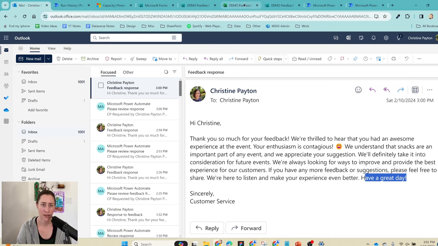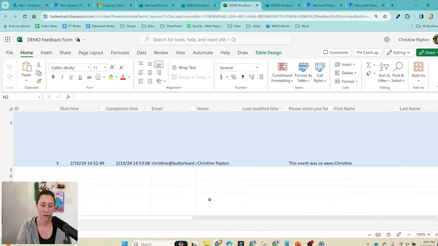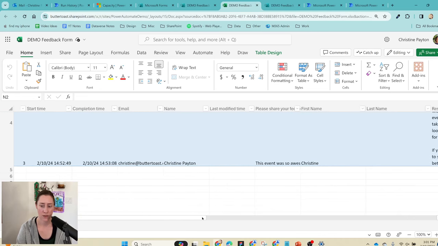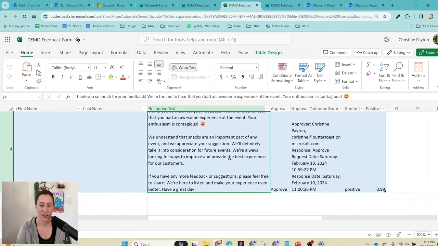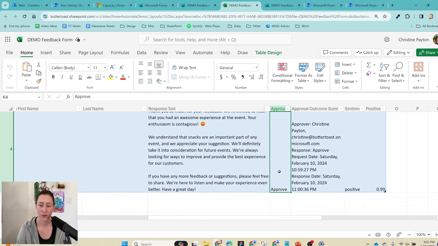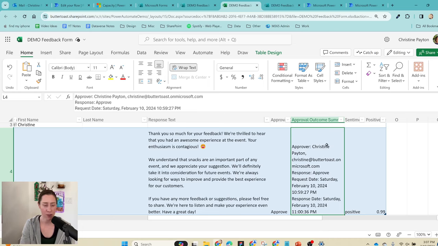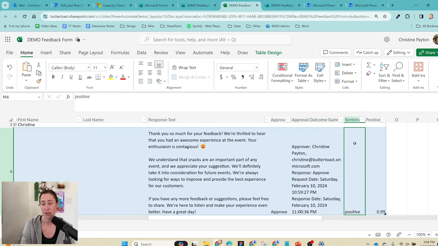So if we go over to the Excel file, this third row here, because I submitted a couple in between testing things. So here's the response text that we modified. And then here is the approval outcome and our approver information. Like, it doesn't actually have the comments in it. I'll show you how to get that in a second. The comments are a little bit weird because there can be multiple of them. I totally forgot it wasn't in the summary, but it's gettable. The sentiment is positive, and we have a positive sentiment score of 0.99.